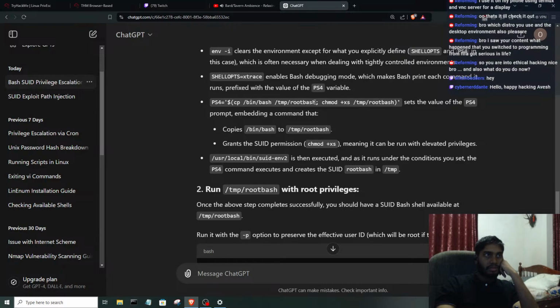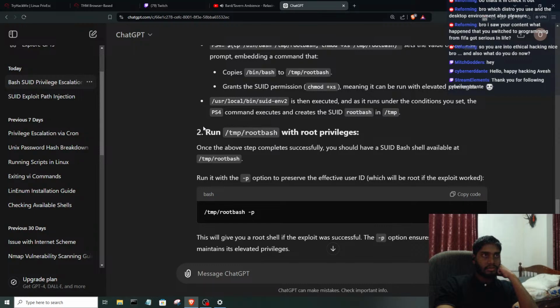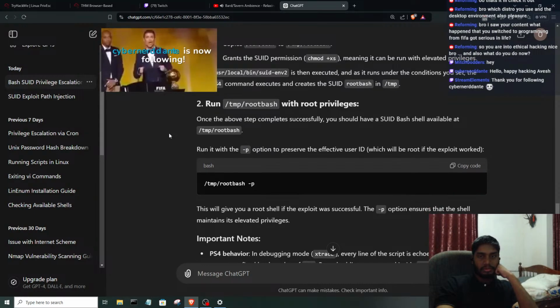PS4 sets the value of the PS4 prompt, embedding a command that copies /bin/bash to /tmp/root-bash, chmod +s grants the SUID permission, meaning it can be run with elevated privileges. That is then executed, and as it runs on the conditions you set, the PS4 command executes and creates the SUID root bash in /tmp.